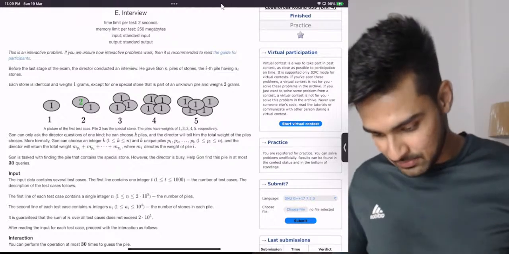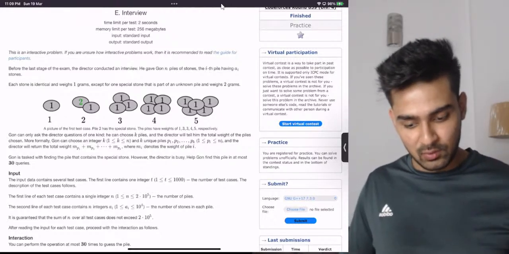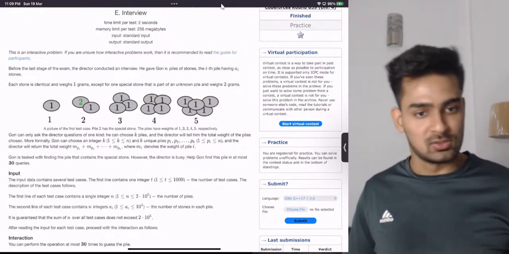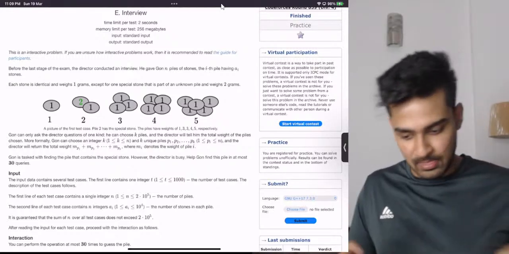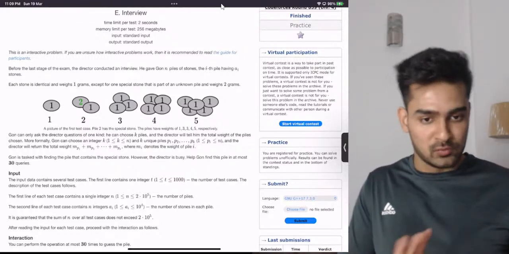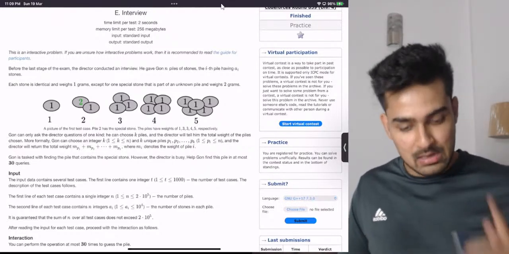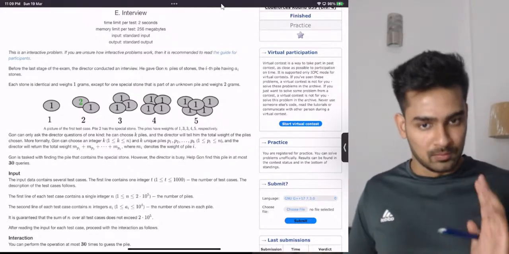But anyways, before the last stage of the exam, the director conducted an interview. We are given n piles of stones. The ith pile has ai stones. So basically, there are n piles of stone. Every pile has ai number of stones. Each stone is identical and weighs 1 gram. So if there are 10 stones, that means the weight of that is 10. But there is one stone in the entire pile which actually has a weight of 2.